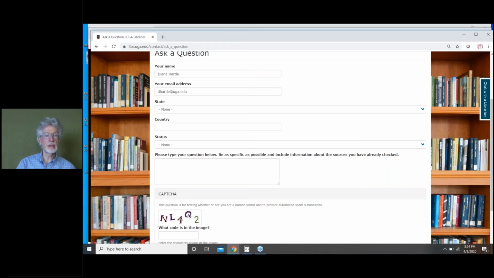And that is monitored by someone on a daily basis, especially on weekdays. And if they can answer that question right then and there, they will. If they think they need to also transfer it on to someone with more subject expertise, they'll do that as well. You'll get your answer one way or the other, and so do feel free to use email.